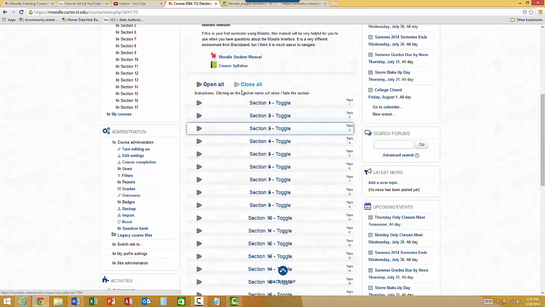Okay, now let's take a look at some of the settings that go along with collapsed topics. I'm going to go back to Edit Settings.